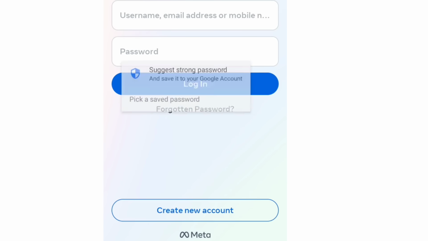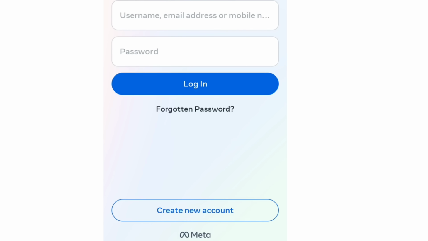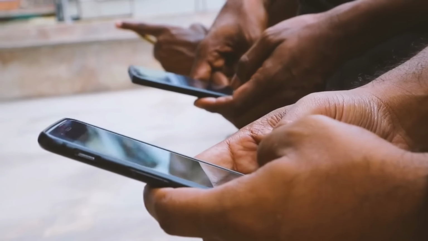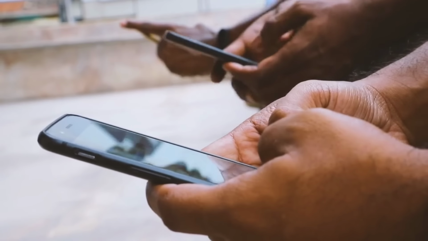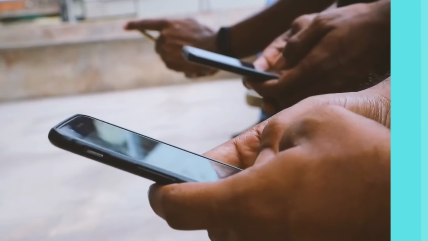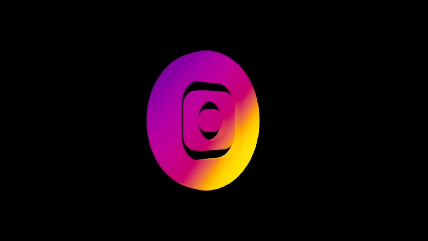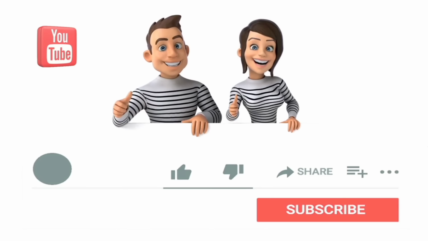And that's it. That's how you temporarily deactivate your Instagram account. It's a straightforward process, but it's always good to have a clear step-by-step guide. Whether you're taking a short break or a long hiatus, remember, your Instagram account will always be there when you're ready to return.